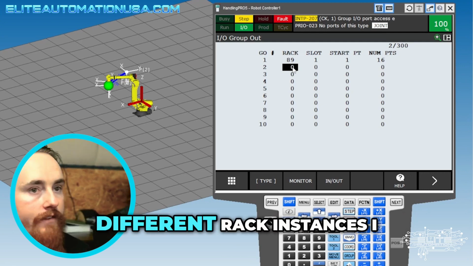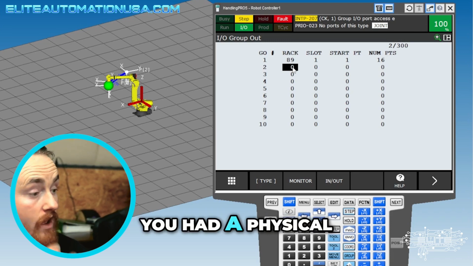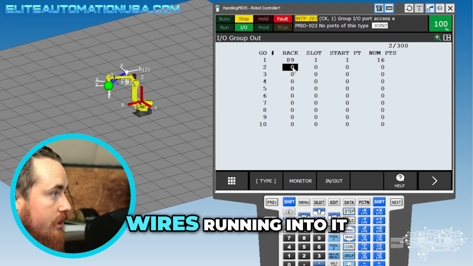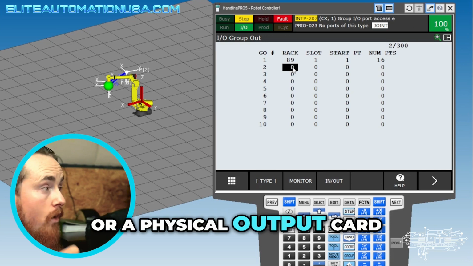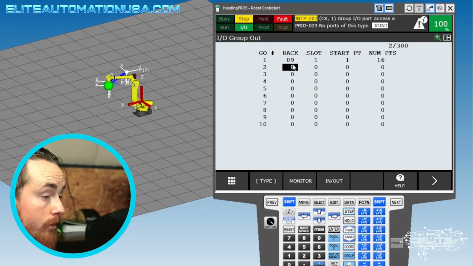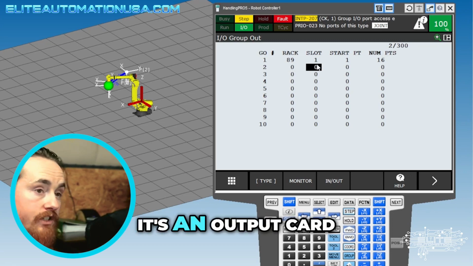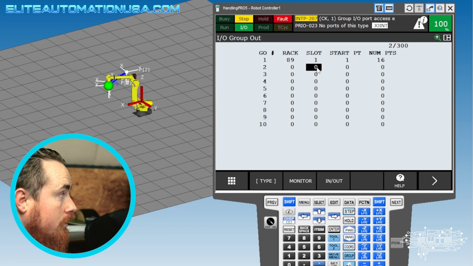Another time where you'll have different rack instances, I don't know these off the top of my head, but if you've got a physical input card that had wires running into it, or a physical output card that had wires running into it, those have their own rack number. So if it's an input card, I'll just say a random number, it's rack number 5. If it's an output card, it's rack number 6, like that.